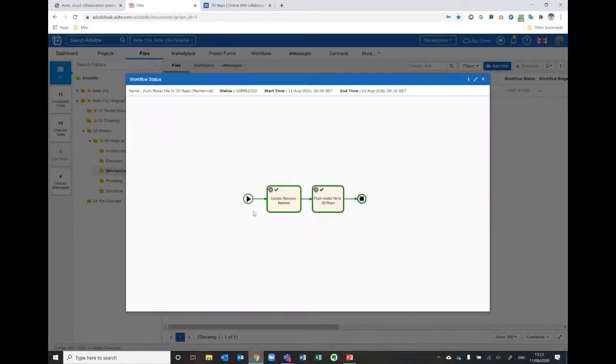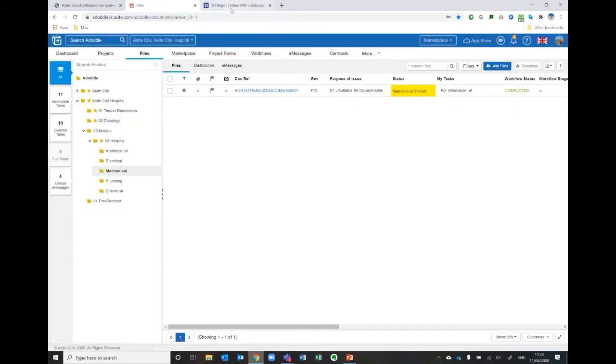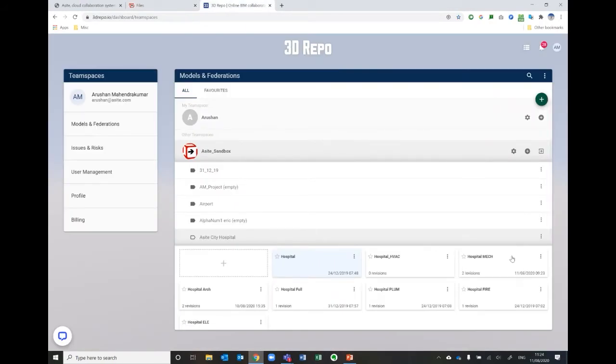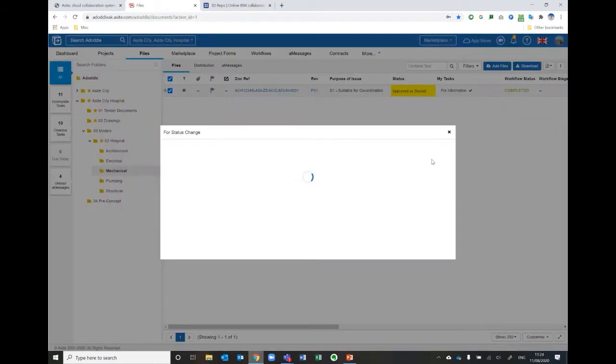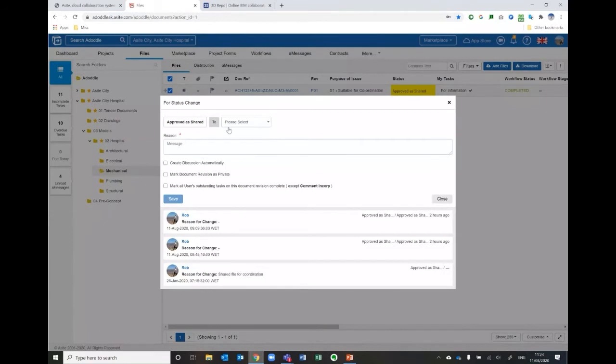Now, again, those familiar with Asite will know, but for the education of all others, the trigger for this could be anything such as an upload or a status change of a file to set this workflow off. So I've completed it once, but let's just go through it again just to show you how it works. We can see we have the mechanical file sat in here. I updated it at 9:23, testing diligently before we had this webinar. And if I just set this off again by editing the status of this file, let's say it wasn't approved at this point, and I'm now saying, okay, we're moving this file to approved as shared. I could put a reason there, whether it be pushed to 3D Repo or whatever.